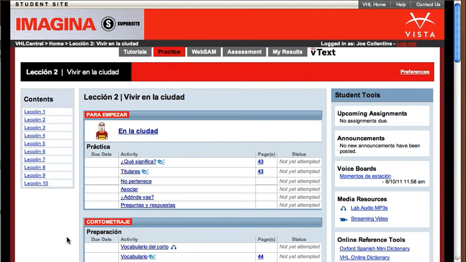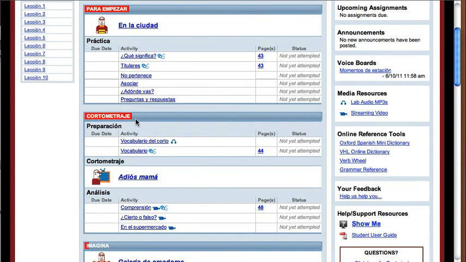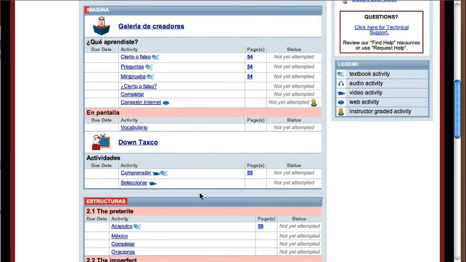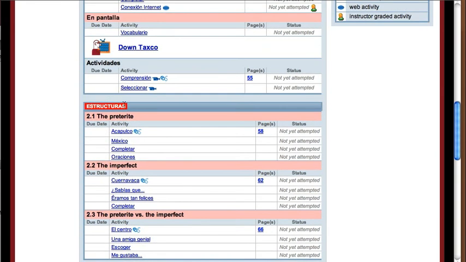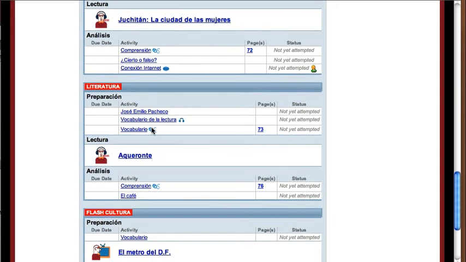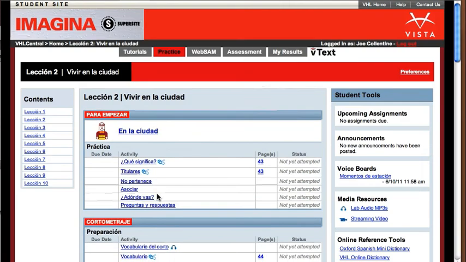Going back to the middle of the page, here we have our Lección 2, and you'll find different boxes. Each box has a component of a chapter. This is the Para Empezar portion of this chapter. After that, you'll find a cortometraje, which is a short film, an Imagina section. Then you get into the estructuras, or grammar of the particular lección that you're working with, some cultura, literatura, and flash cultura, and then some more perhaps work with vocabulario.